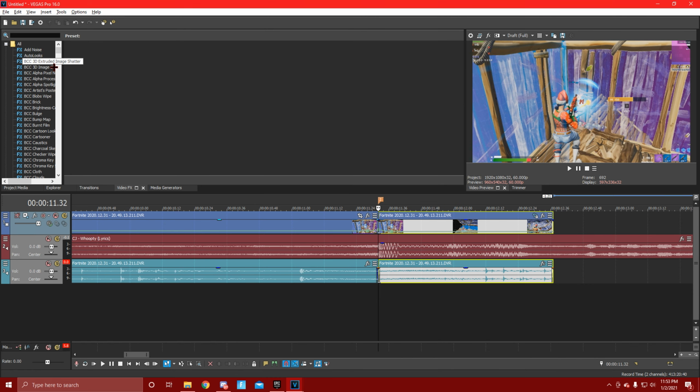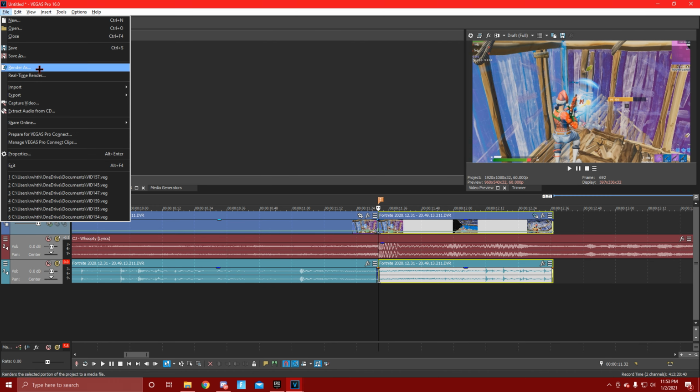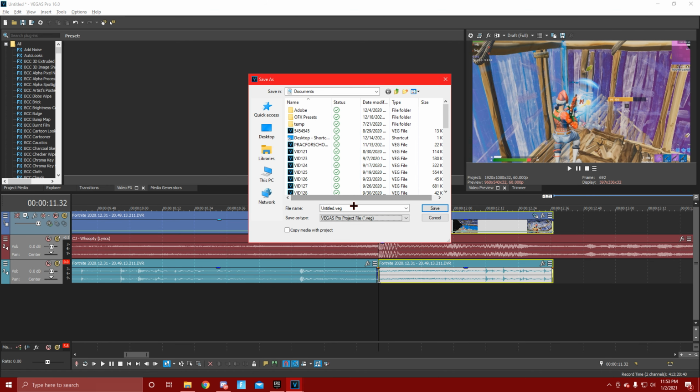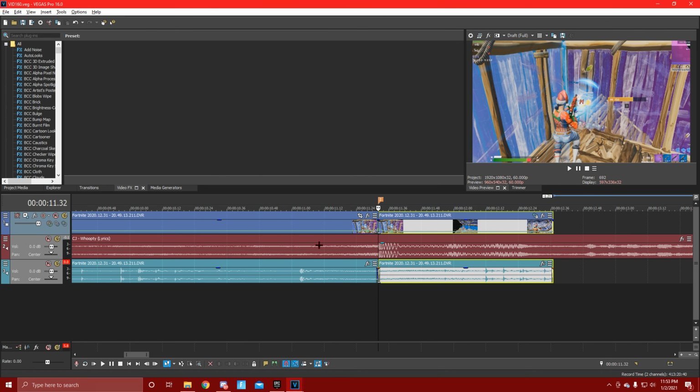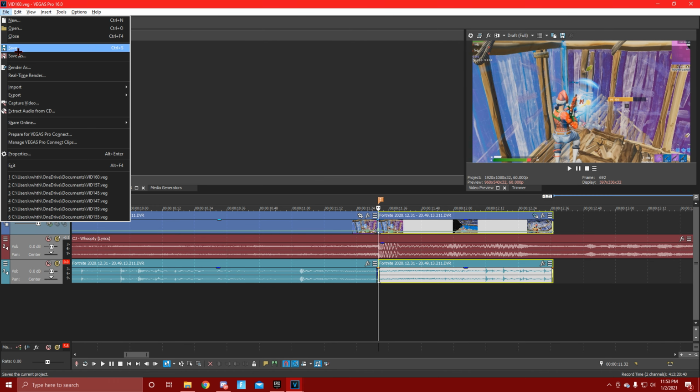Alright, now you have to add the main effects. And so before you go any further, go to file, save as, and save it as whatever you want. And make sure as you're going, you click file and save as you're going.